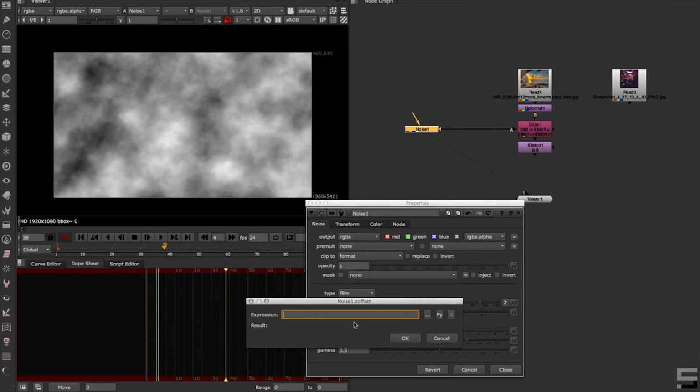Now, don't be afraid of expressions in Nuke. I mean, expressions in any visual effects program, to me, are like one of the most important and overlooked things that people just don't utilize as much as they could. So, okay, let's see what's the expression.